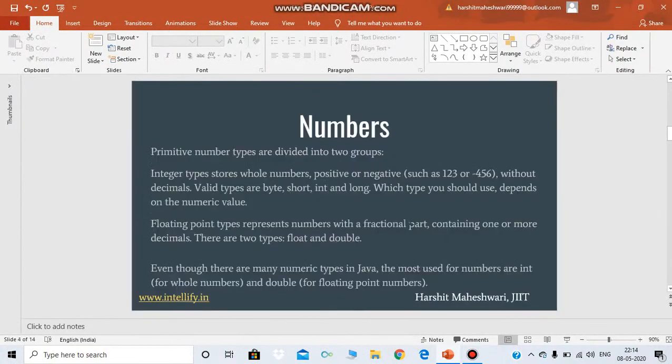Primitive number types are divided into two groups. Integer type stores whole numbers, positive or negative, such as 123 or minus 456 or 300, etc., without decimal. So it is capable of storing integer values, but it shouldn't be a decimal value. Valid types are byte, short, int and long. Which type you should use depends on the numeric value.